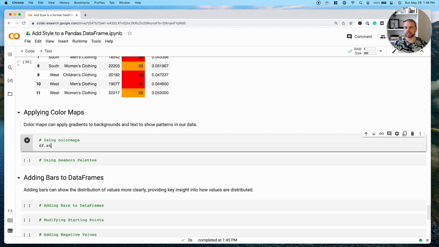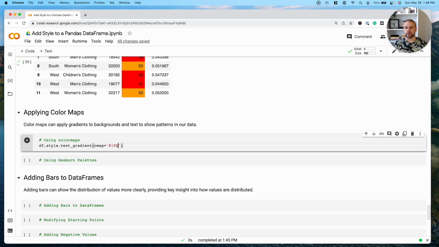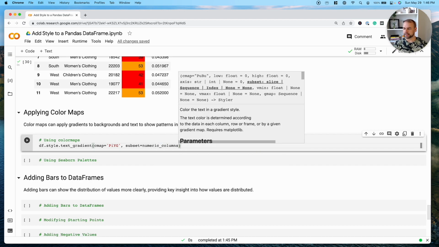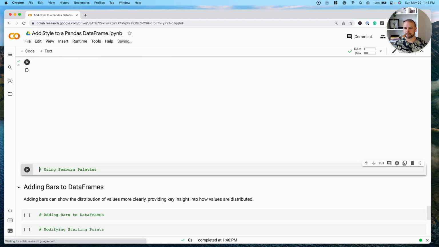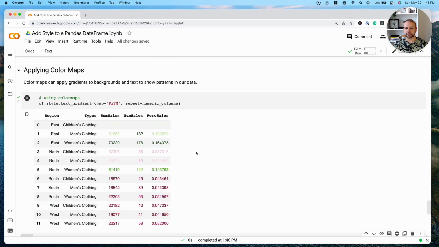So we're going to use df_style, and in this case we're going to use the text_gradient method, and we're going to use this cmap parameter. We're going to pass in this pink, yellow, and green color map, which is a divergent color map. And we're only going to apply this again to the subset of our numeric columns. So let's take a look at what this looks like. We can see that it's applied this really great coloring scheme here.